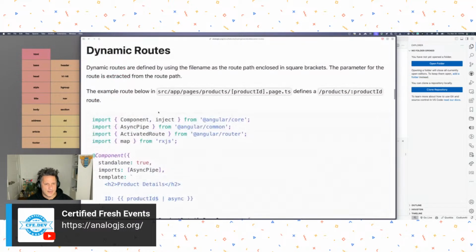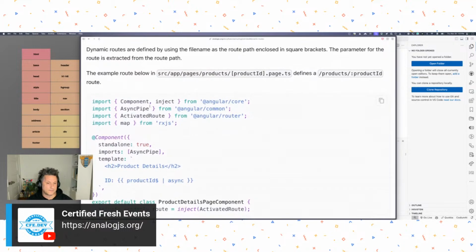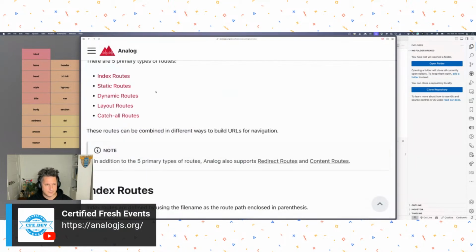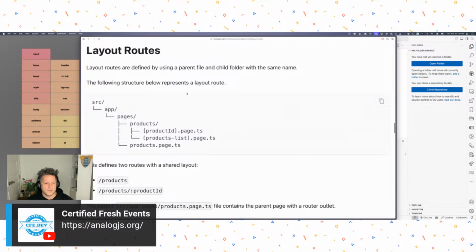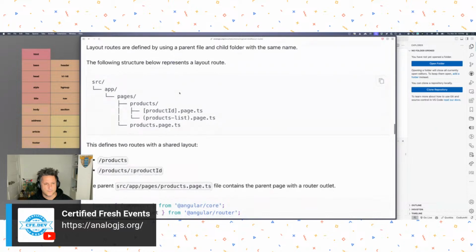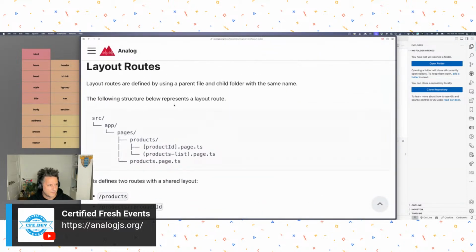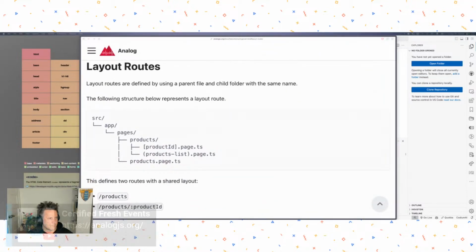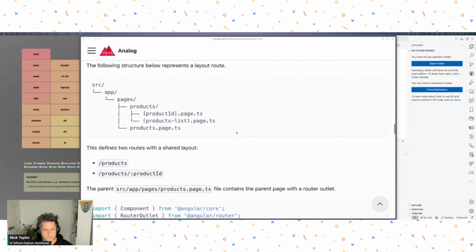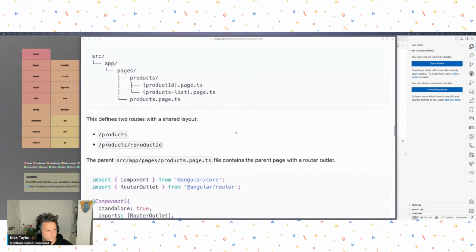Then we've got dynamic routes, where you can pass in some information, exactly like they're showing here, product details. And hat tip right off the bat, great documentation, so shout out to Brandon and team. Layout routes: this is a layout which is going to encapsulate these particular pages here. I don't know offhand if they support nested routes, but we'll find out as we go along. I feel like it would be possible.